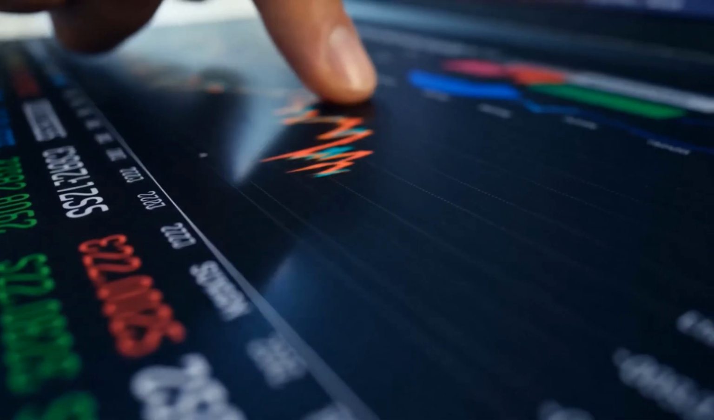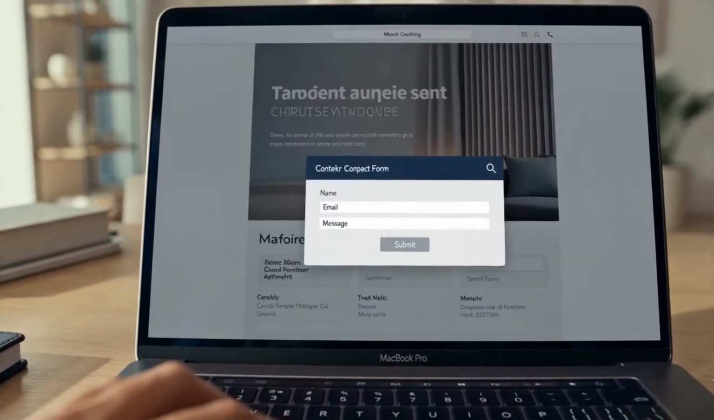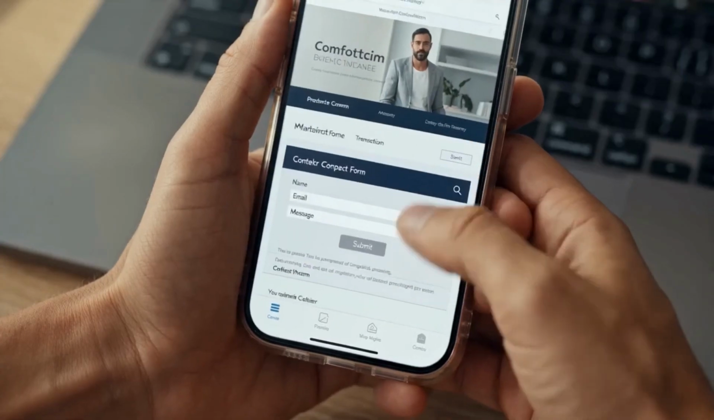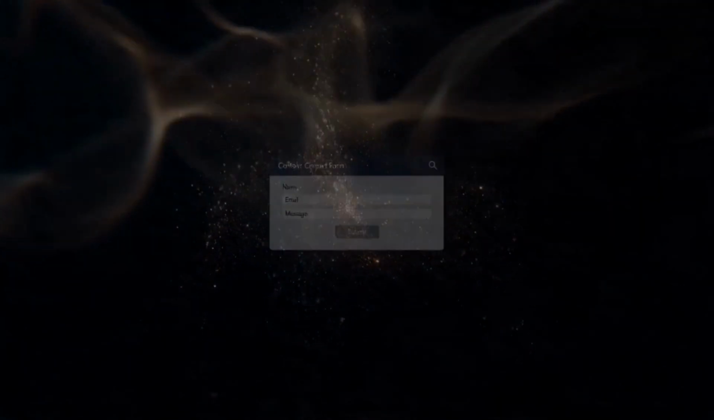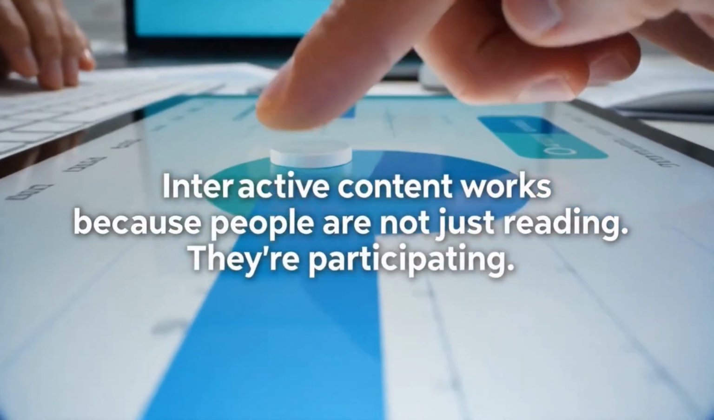Most high ticket businesses don't have a traffic problem, they have a conversion problem. If you're a coach, consultant, med spa, or real estate agent, every website visitor matters. But most websites give people only one boring choice: fill out a form or leave. That's where a quiz funnel changes everything.